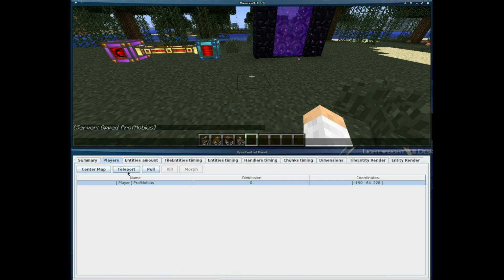or you can teleport or pull the player. So teleport is to teleport to the player, pull is to pull the player to you, and it works across dimensions. So you can pull someone out of a bad dimension, or teleport to him, or whatever you want.